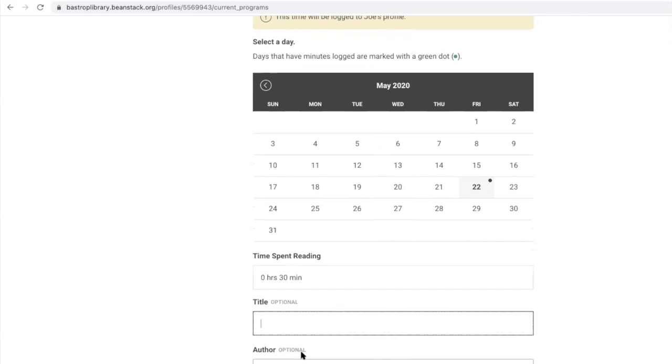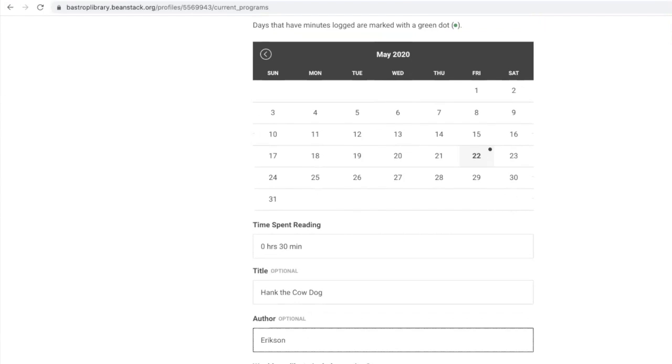I can put a title if I want. Say he read Hank the Cow Dog, which is by Erickson. And you could include a review if you want so that we at the library know if you liked your book or not. And that actually is very helpful for us.